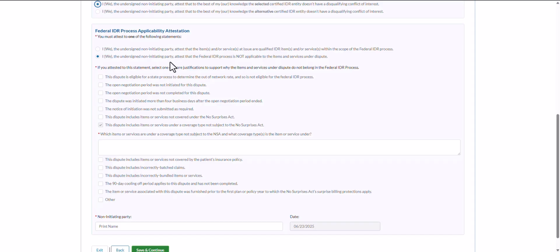If the Federal IDR process is not applicable, you'll be prompted to select at least one of the justifications listed. Depending on the justification selected, you may be prompted to provide additional information or documents. The justification reason was automatically populated and uneditable based on my previous selection. Because I selected Other as the health plan type, the justification reason of the dispute includes items or services under a coverage type not subject to the No Surprises Act was automatically populated for me, as my health plan type selection of Medicare is a coverage type not subject to the NSA.